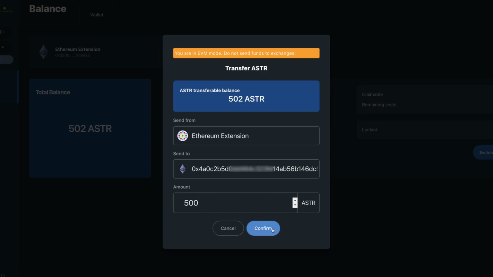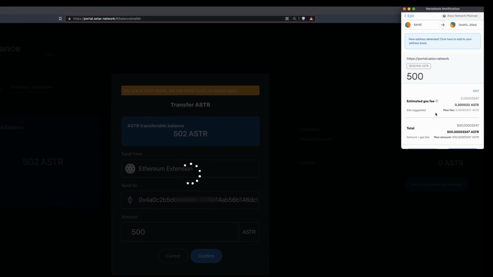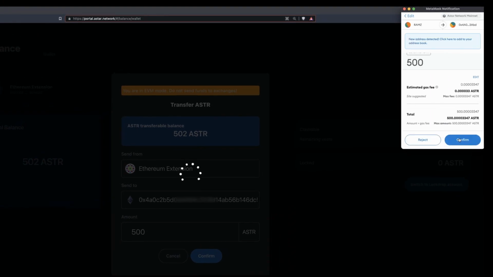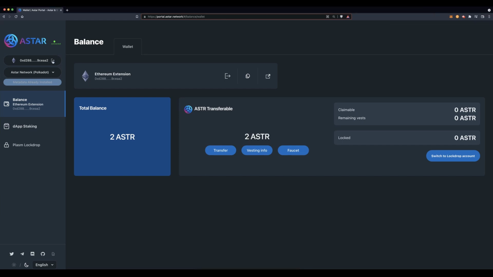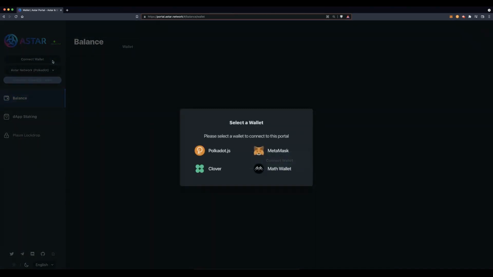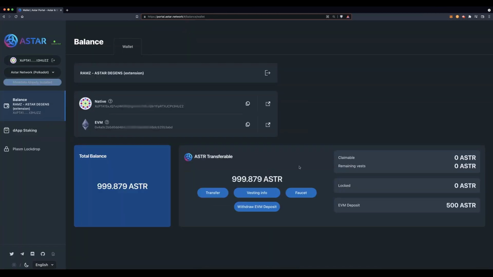Hit the confirm button. This time, you will need to sign the transaction on your MetaMask extension. Go ahead and confirm. A green message at the top right will inform you that the transaction is completed. As you can see, we are left with 2 ASTR in the MetaMask wallet. Switch over to your Polkadot wallet and choose the correct wallet. As you can see, your account was not credited with the 500 ASTR.